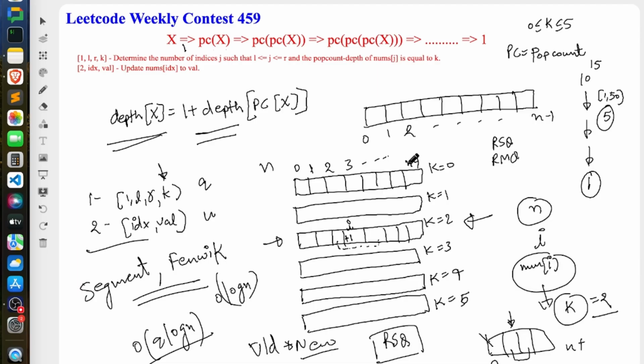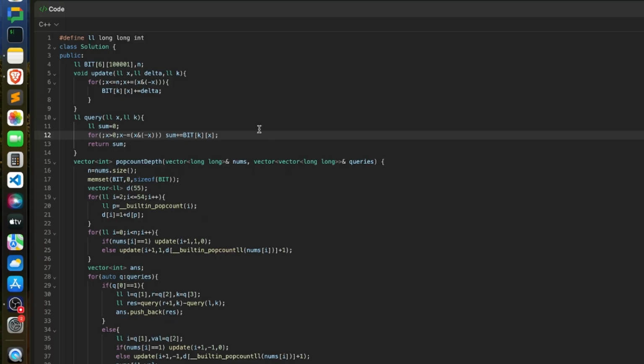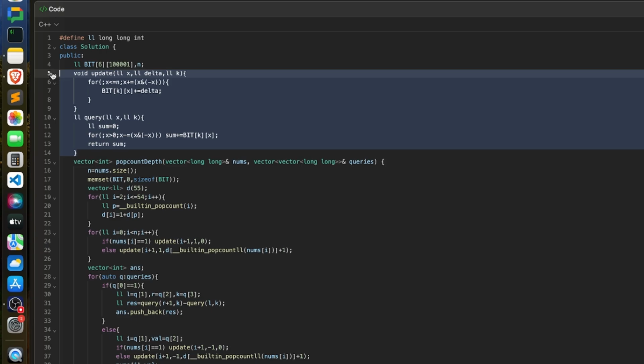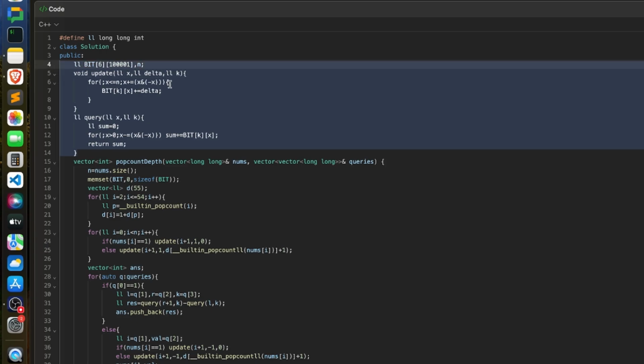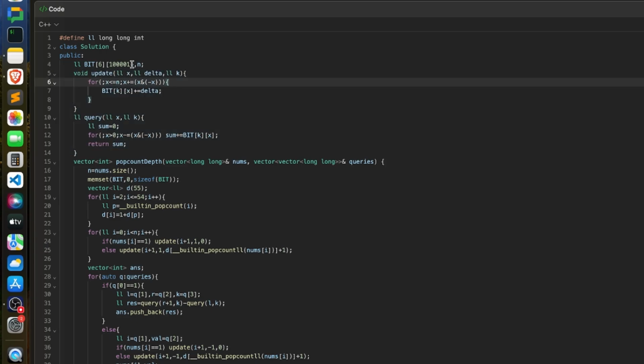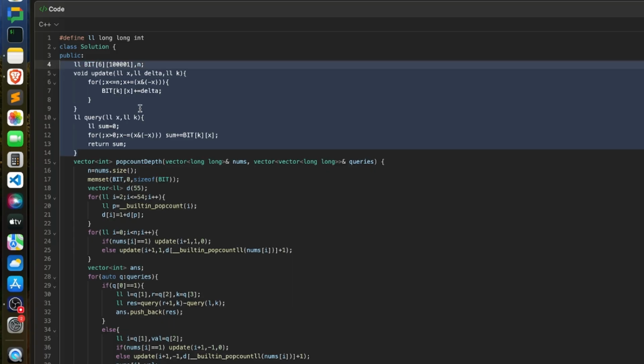Now let's look at the code. This is the code of the third problem. This is a standard implementation of Fenwick tree. Just one difference: since I'll be using 6 Fenwick trees, it's a 2D bit array: bit 0, bit 1, bit 2, bit 3, bit 4, bit 5 for the 6 Fenwick trees, right? So this is the query and update. You can check it out from an online tutorial.